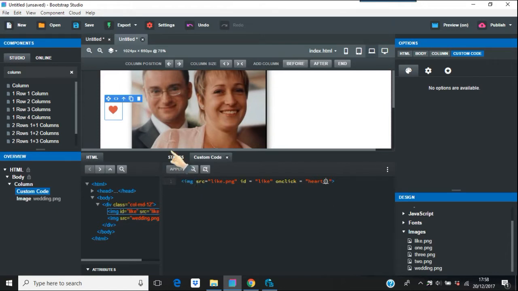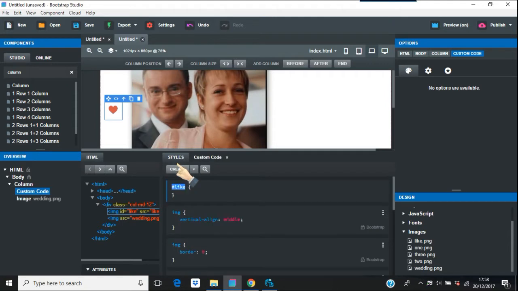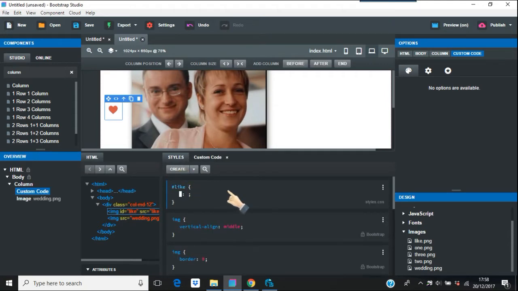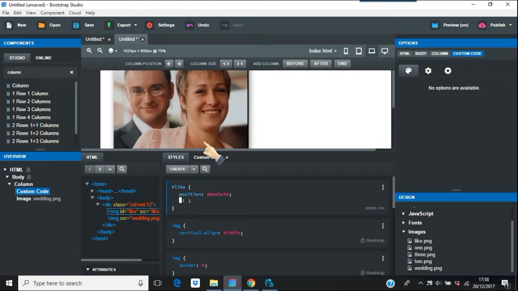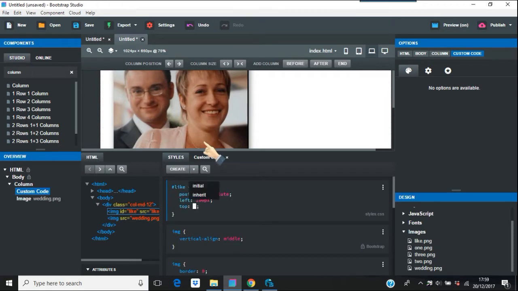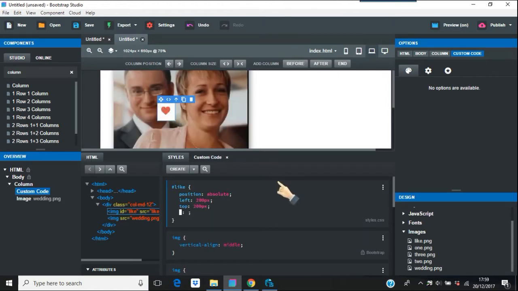Okay, so you apply that and you get styles and you're going to go for the like there. It's already in there. So position absolute, could be relative as well. Left, and I'm going to put that at approximately 200 pixels, and top probably about the same, 200 pixels. Okay, so there you can see now that there's the heart.